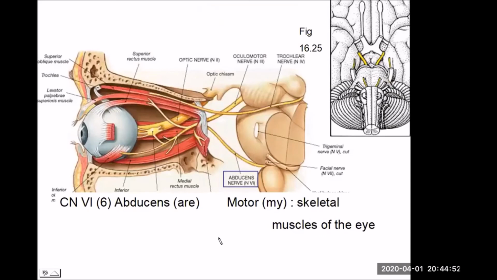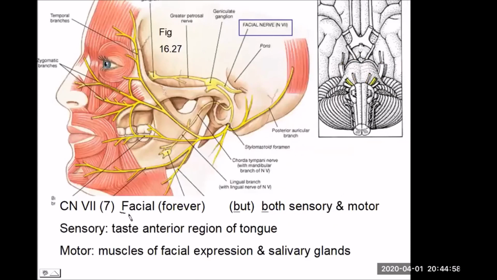After number 6, abducens, that'll lead us to number 7, the facial nerve. So here's another example of a mixed cranial nerve, sensory and motor function. And again, these illustrations are helpful in learning that. You can see where the nerves connect to for the most part. So the sensory function for the facial nerve, this now signals from the taste buds on the anterior portion of our tongue.